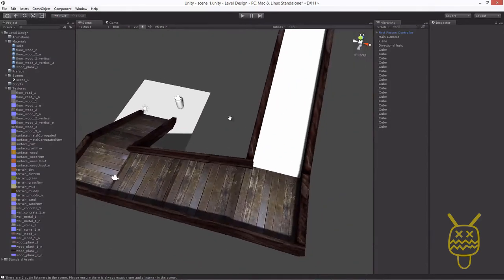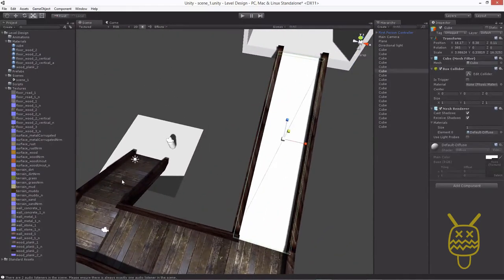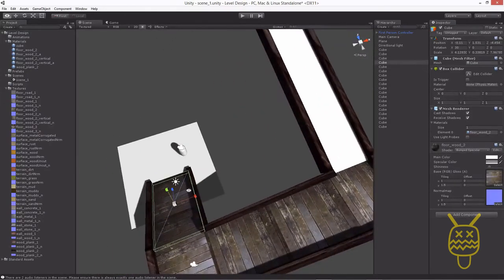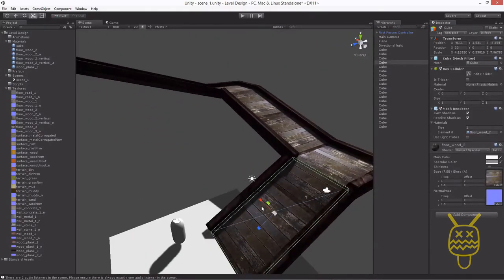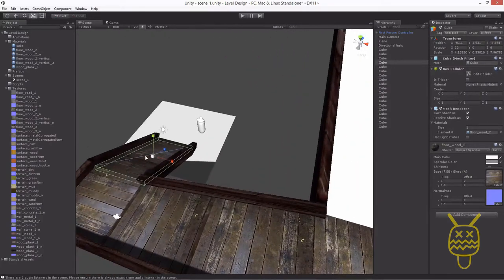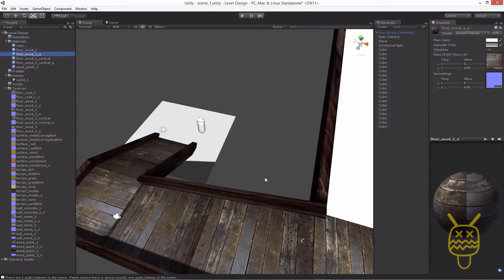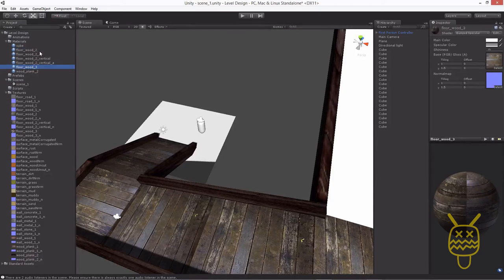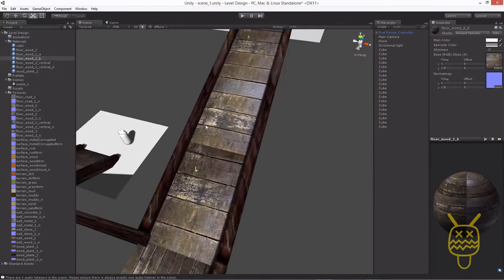Alright, so this piece being very similar to that one, but if you notice the distances again, distance for this one is short, so we can't use that texture, that material, but we'll make a copy of that one. So the floor wood 2, just push Control D, and we'll do floor wood 2 underscore B. And let's place that one up here.